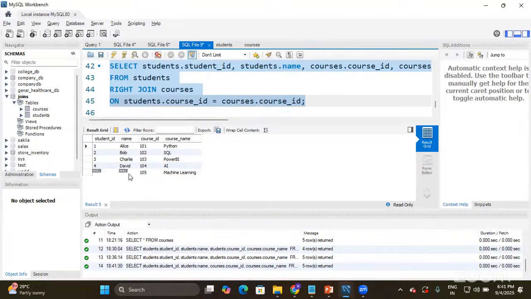See, 105, that is the machine learning course, was not opted by any student. That is why you see null values coming for record 5. Whereas for the rest of the 4 records, some students have opted, so you see the details of the students. Where there is a match, you'll observe the values coming in when you perform a join. If there is no match, you'll observe null values. Clear, guys? Yes.